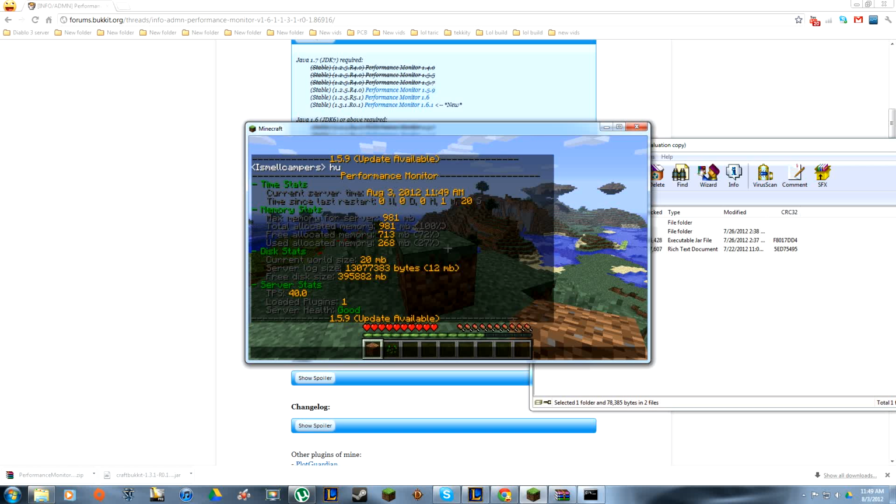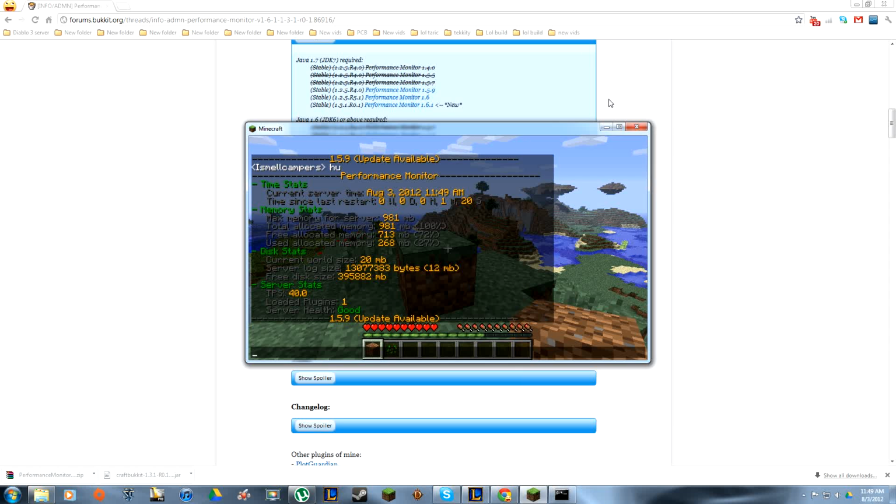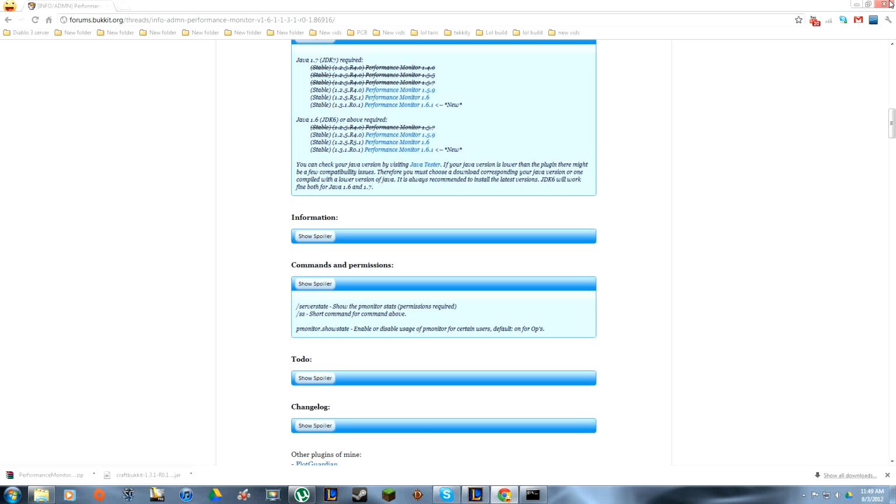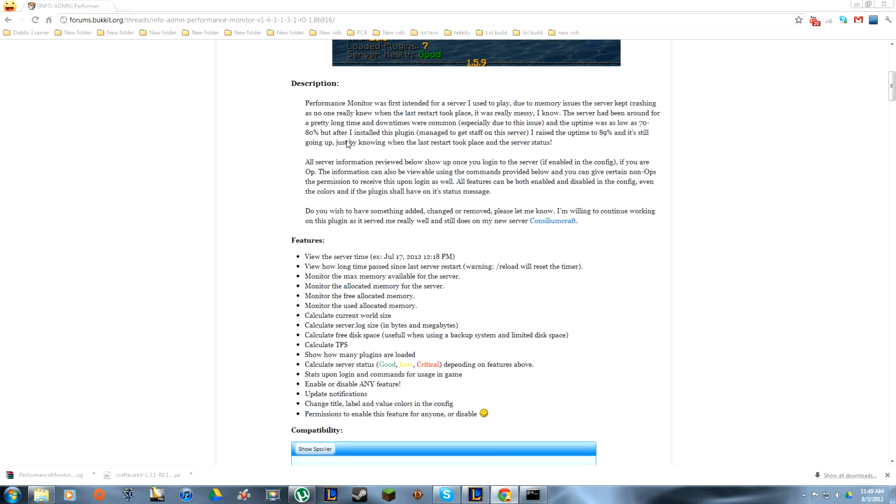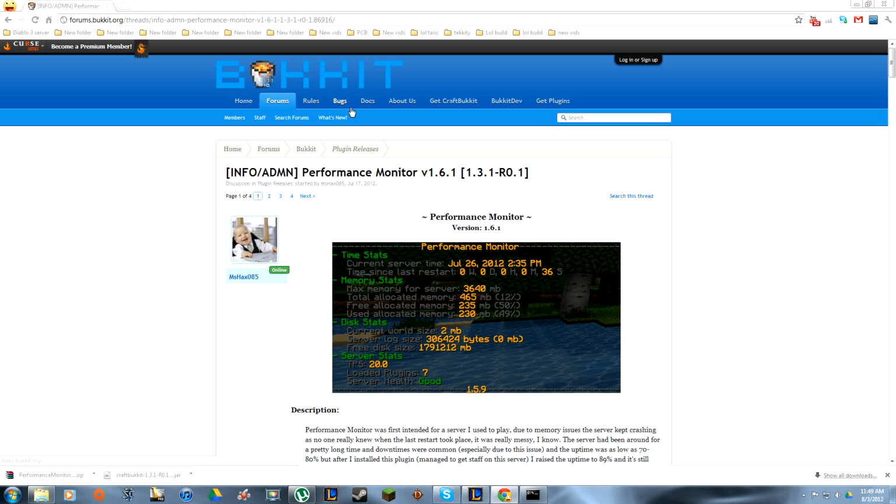My use for this would strictly be for diagnosing server lag, or trying to figure out how much RAM you need for your server. If you're not using that much RAM and your TPS is good, which I think is ticks per second, as long as it says good, I think around 20 is good, then you should be fine.